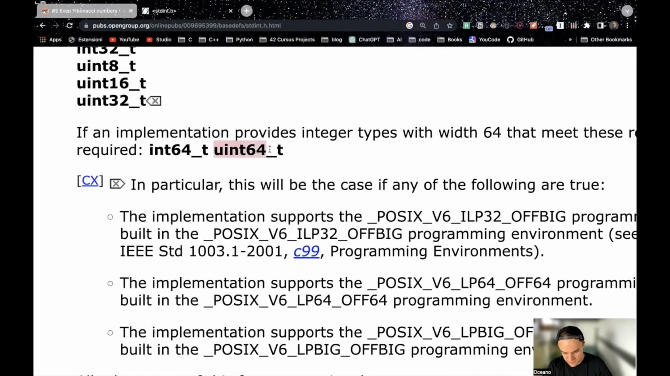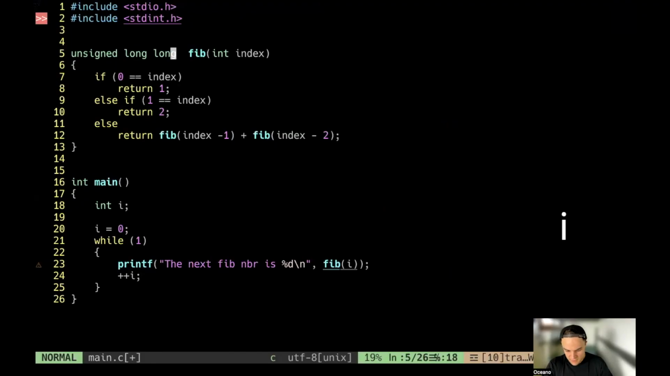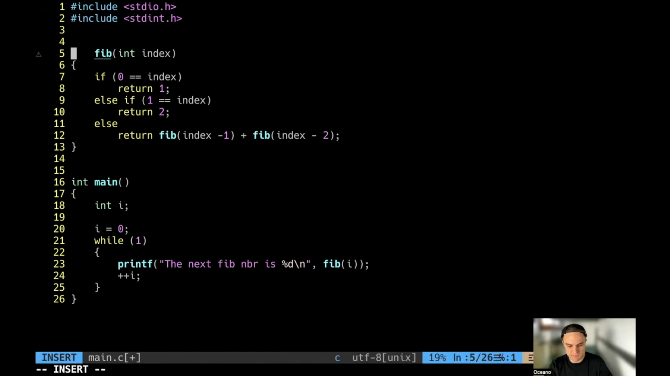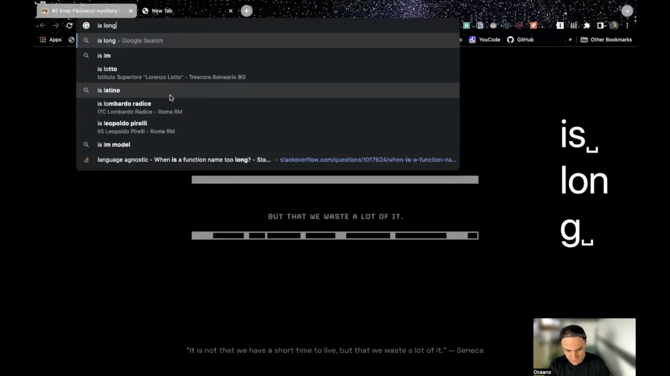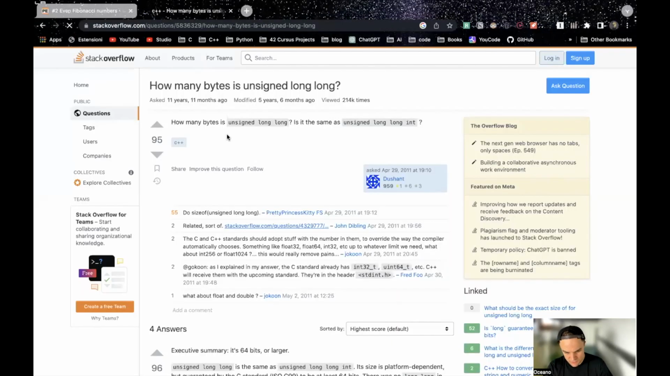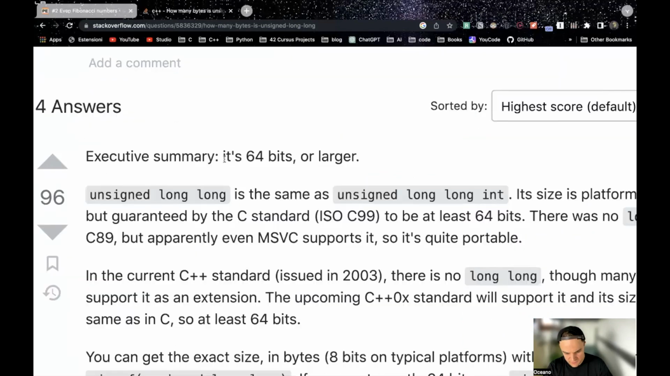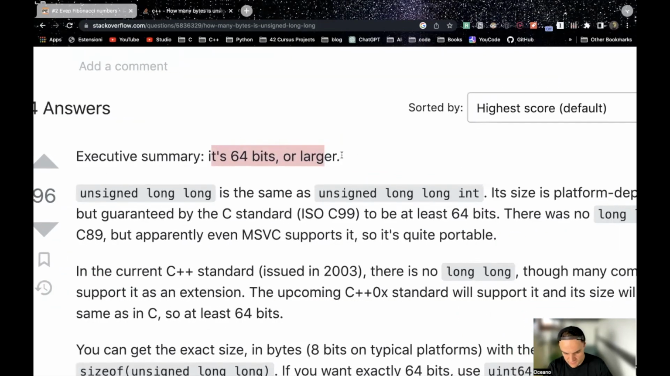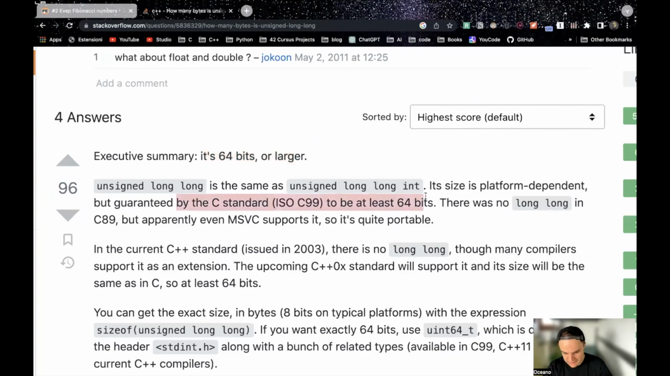Here I have also the unsigned int 64. So this is a long, the biggest one, unsigned. So this is the biggest I can use. All right, now I don't know if long is a thing or unsigned long is the biggest. So is long, I guess 16 bytes? So how many bytes? It's unsigned long. It's 64 bits or larger. Is the same as unsigned long int, guaranteed by C to be at least 64.